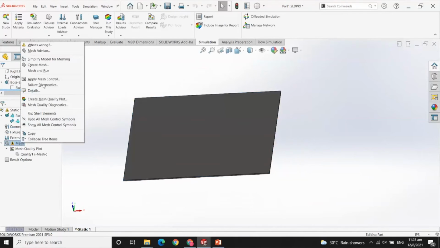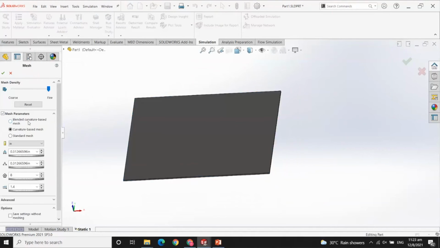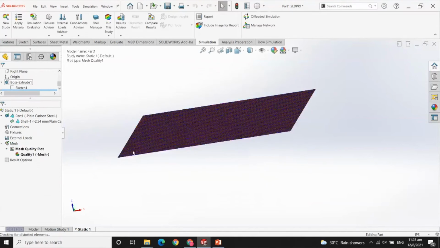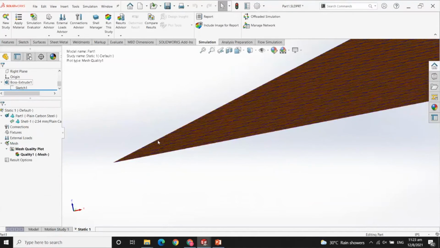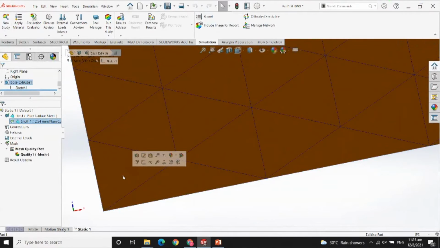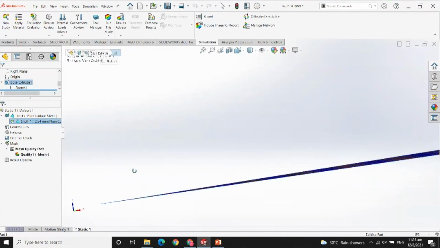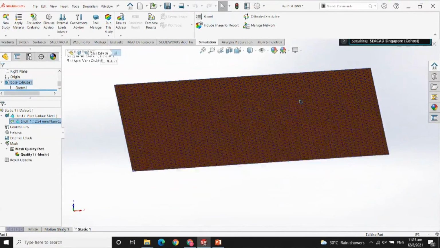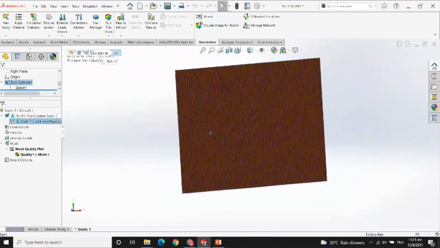Okay, then let me create the mesh. Accept the default settings. I don't need to change the parameters. Now, as you can see, if I zoom into this part, this is a 2D element, right? This is a triangle 2D element. This is the so-called shell element.